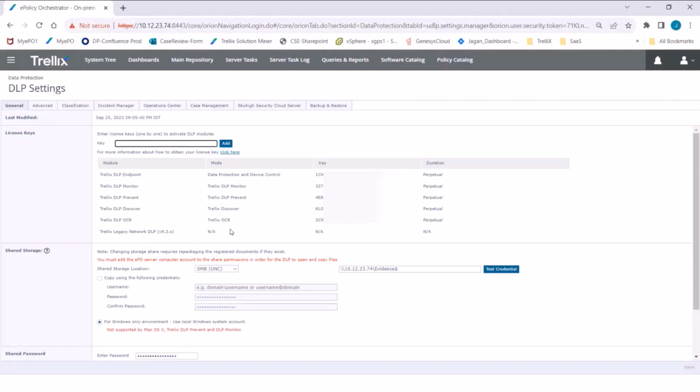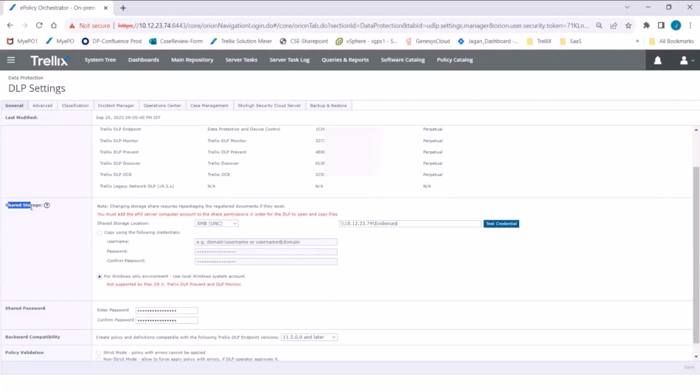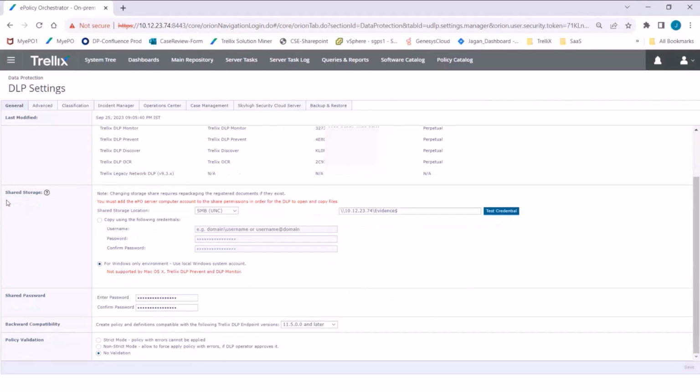And the next one is shared storage path. So this has been configured already. If you want to change it, yes, you can change it. At the same time, the account, which account to be used, again, you can change it if required, or else let's continue with the system account.